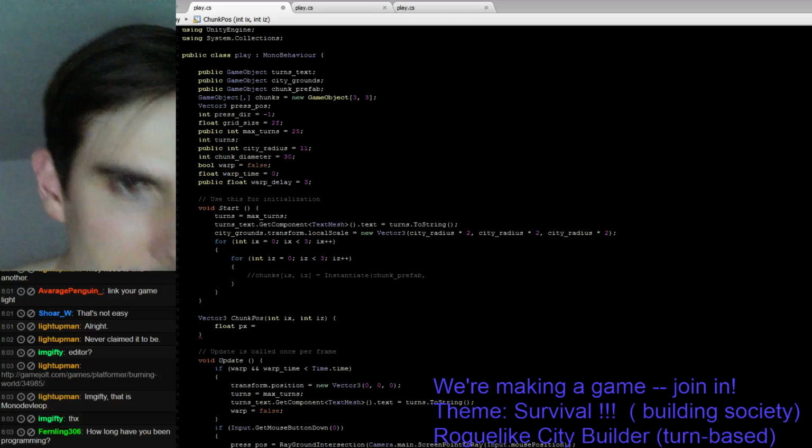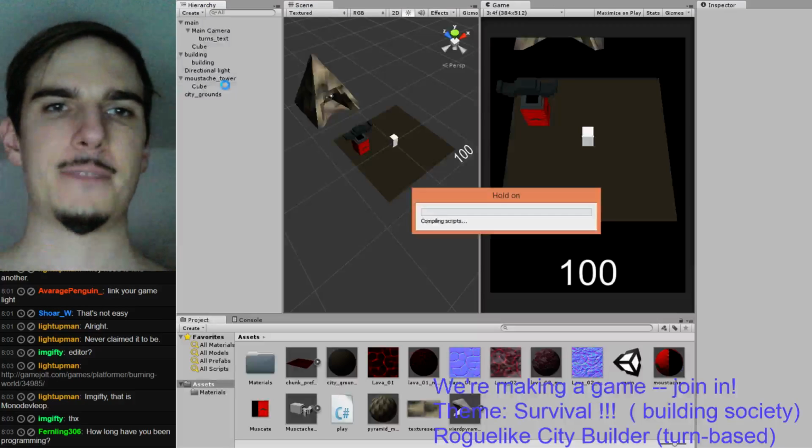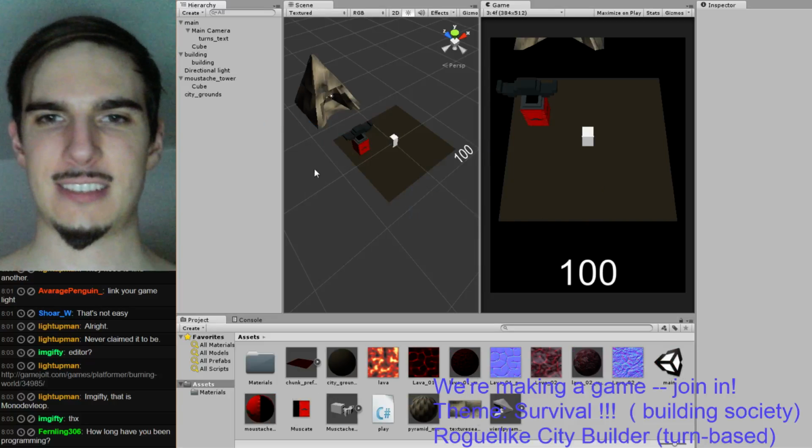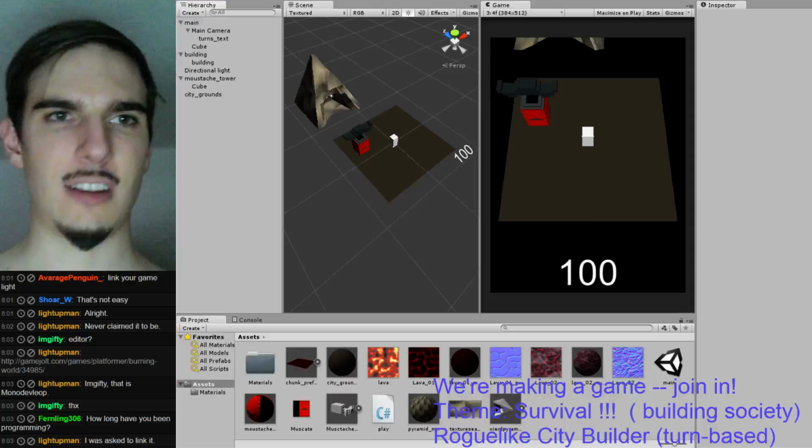Oh, whoops. Yeah, this is MonoDevelop, and also this is Unity, the other thing that we're using. Those are our current dev tools.